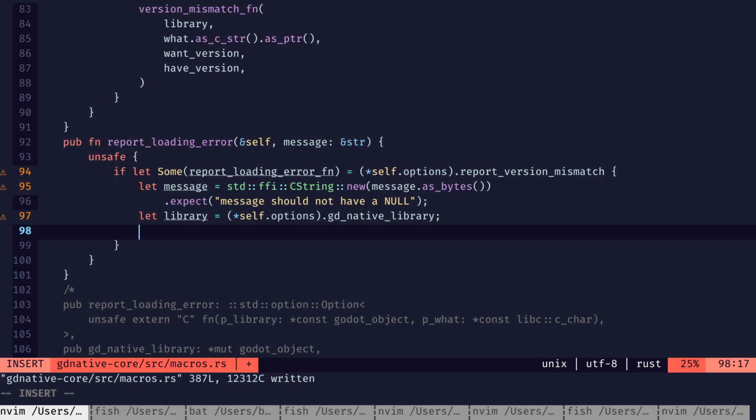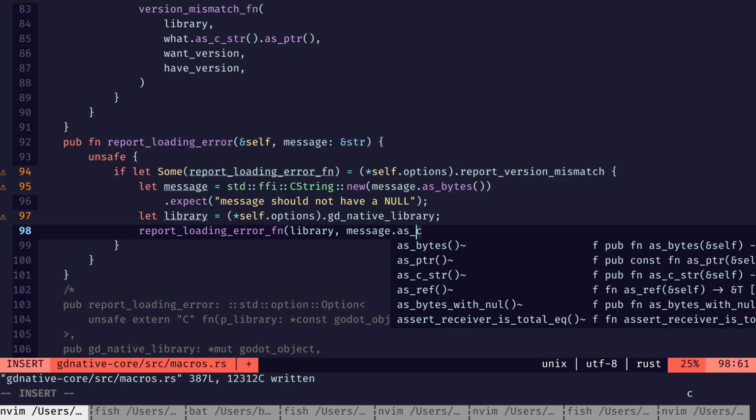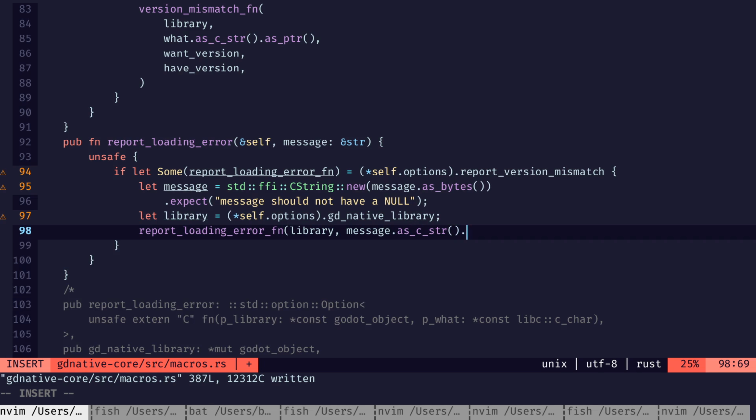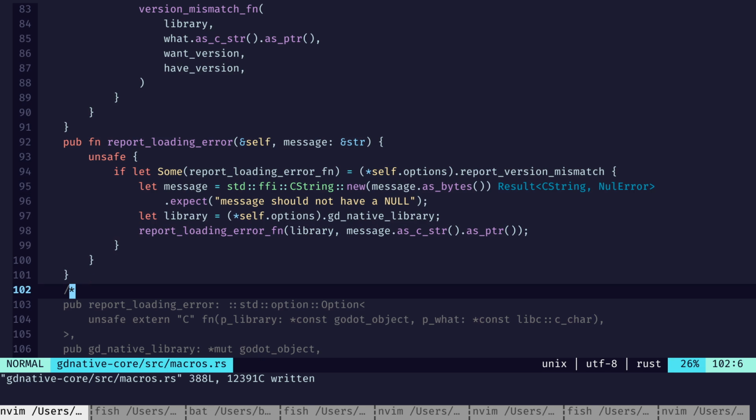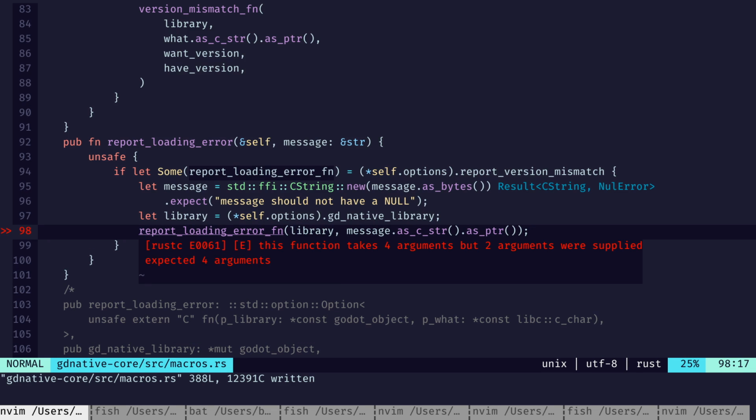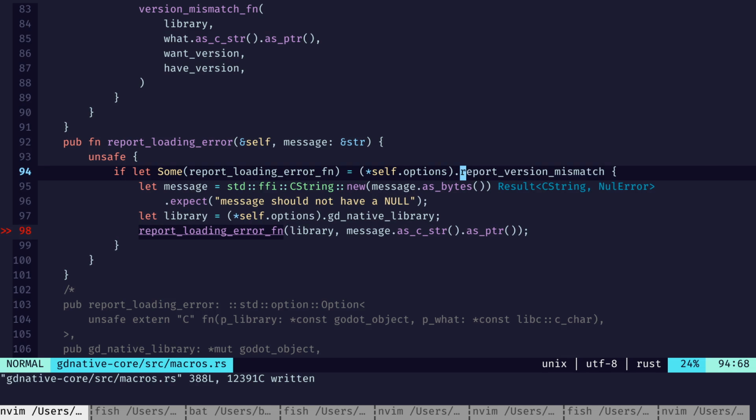All right, so now in this case, report error loading function. We'll do that, call that. We're going to need to pass library, and then whatever the message is, as C-star again, dot as pointer. Okay. Oh, it takes four. Oh, I got that wrong here. Okay.